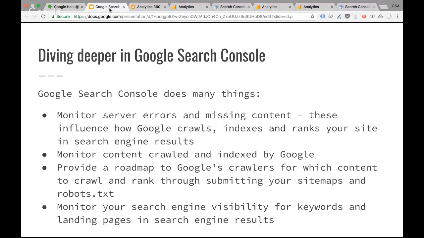Google Search Console can also help you monitor your search engine visibility for certain keywords that people are typing into Google, for how your landing pages are appearing in search engine results, how all of your site pages are ranking. This is really important stuff.